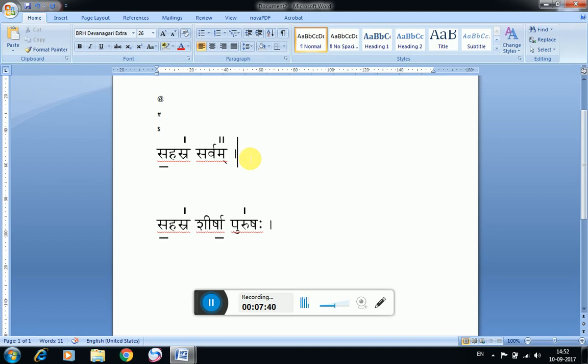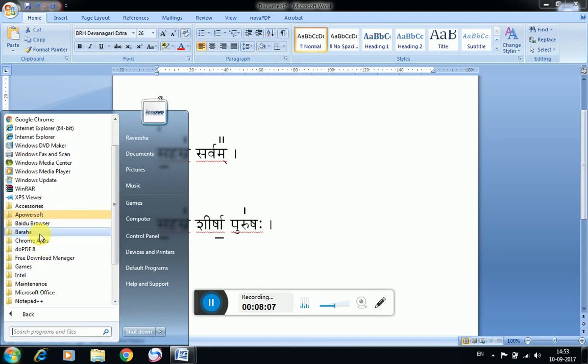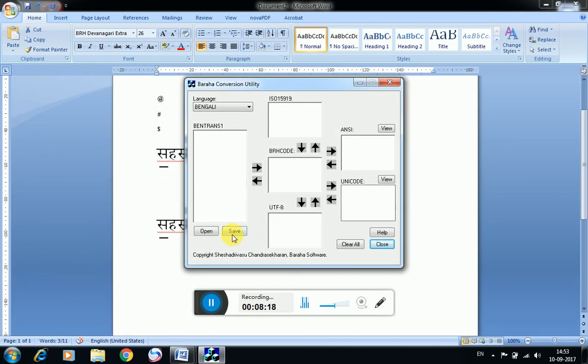Once you have typed this in Baraha, you can convert the same into Unicode within a fraction of a second. So for example, now I am going to convert the same to Unicode font. Just copy whatever you have typed using Baraha Devanagari Extra with Vedic symbols, then go to Baraha, which is installed in your software. There, go to Baraha Tools. Here one of the options we have provided is Baraha Convert. Just click here. This utility will be used to convert from ANSI fonts to Unicode fonts.